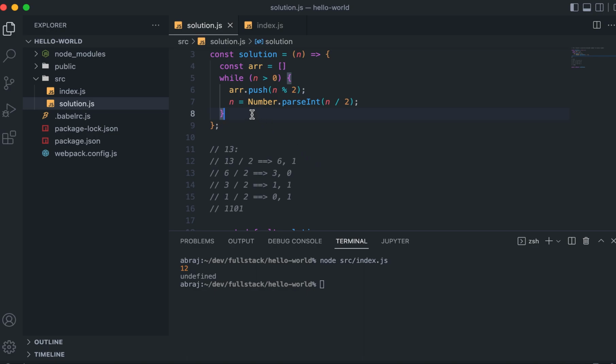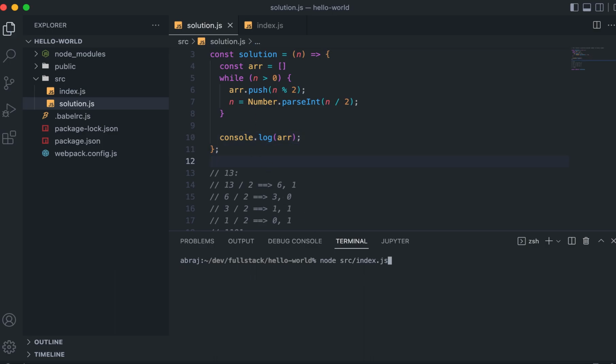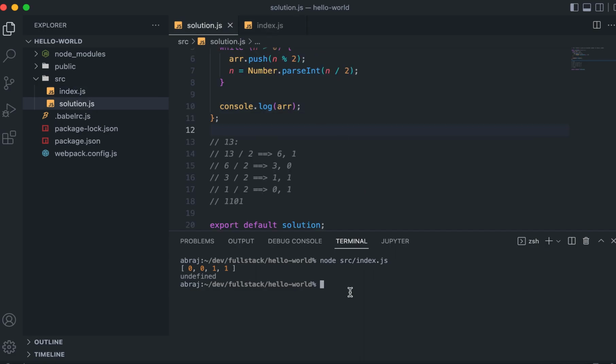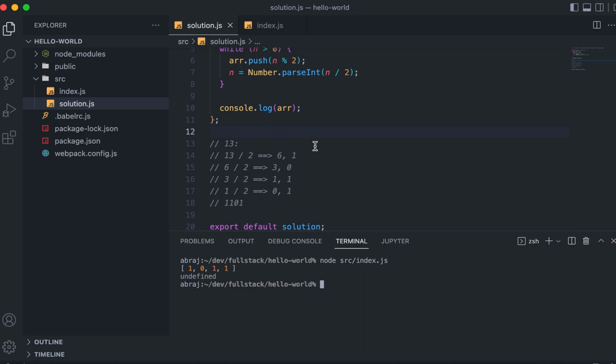And once we are done, let's just print ARR, that is, what is ARR. So this is for 12. Our example was for 13, so let's convert this also to 13 for the time being. And let's see. So I'm getting 1011. So I'm pushing it from the top down.